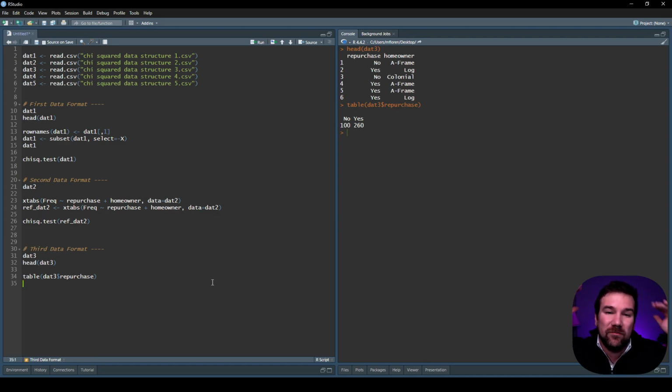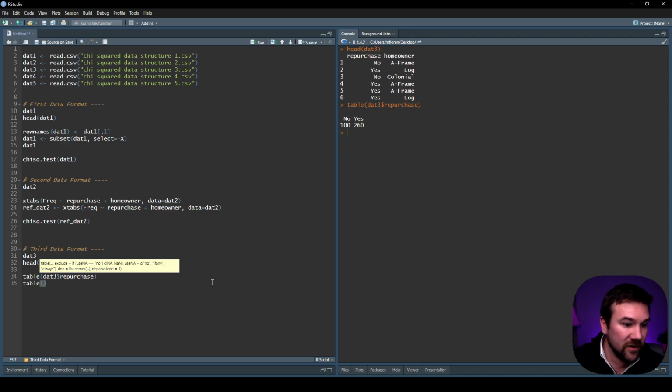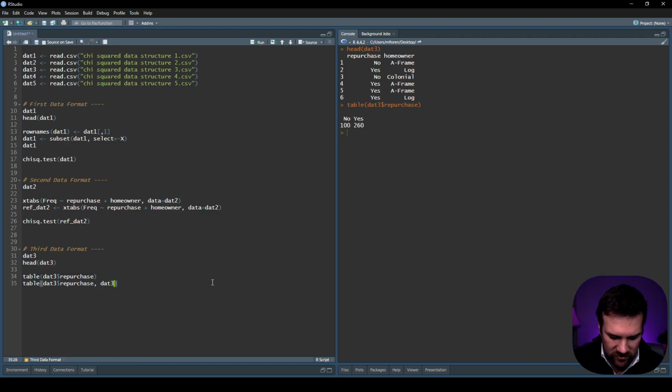How do I do both variables? That is, how do I create a contingency table? And in R, it's super easy. I do dat3$repurchase, the first variable, and then dat3$homeowner. And this will give me a row and a column, and it'll count the observations inside of each. So I've got my A-frame column, my no row, 44 people have A-frame houses and would not repurchase it, and so on and so forth.